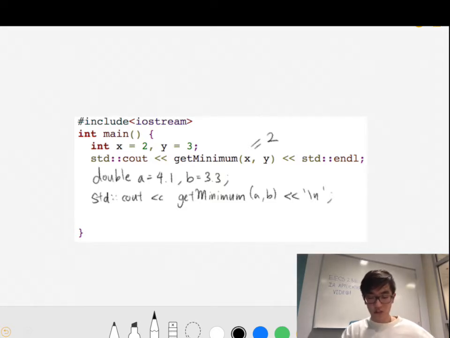Right. So the question I have for you now is, can we still use the same getMinimum function that we've used for the integers to return the minimum of doubles? And the answer is no, because the original getMinimum function signature takes in integers as inputs. If we do getMinimum on doubles, we would get a runtime error.